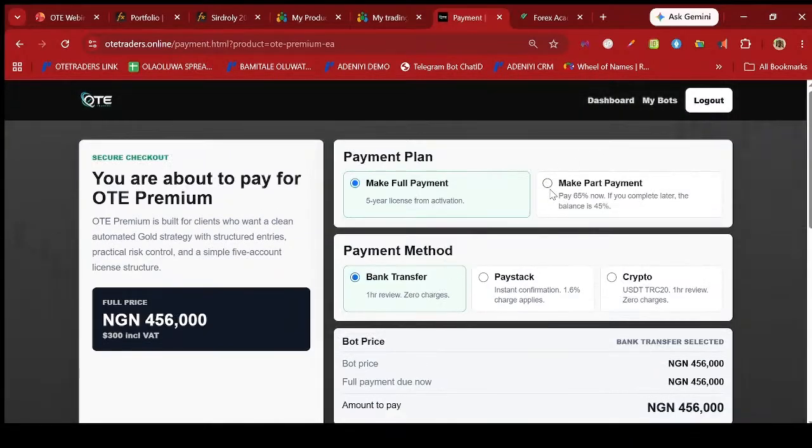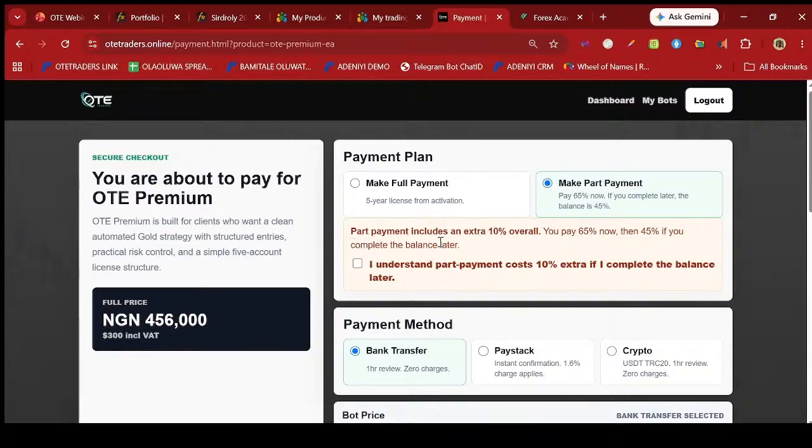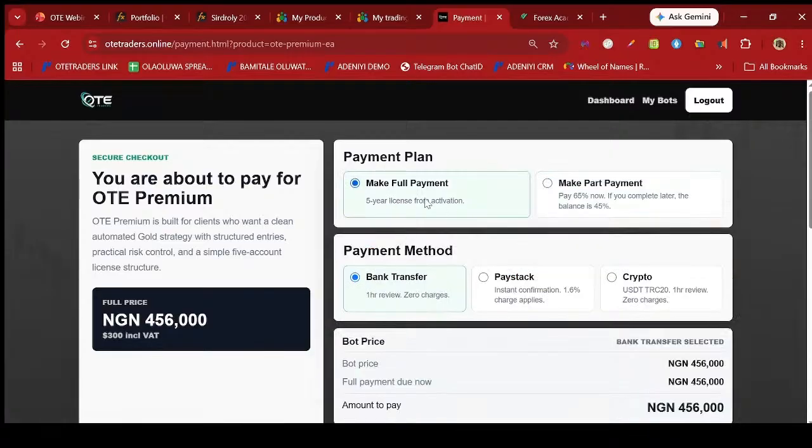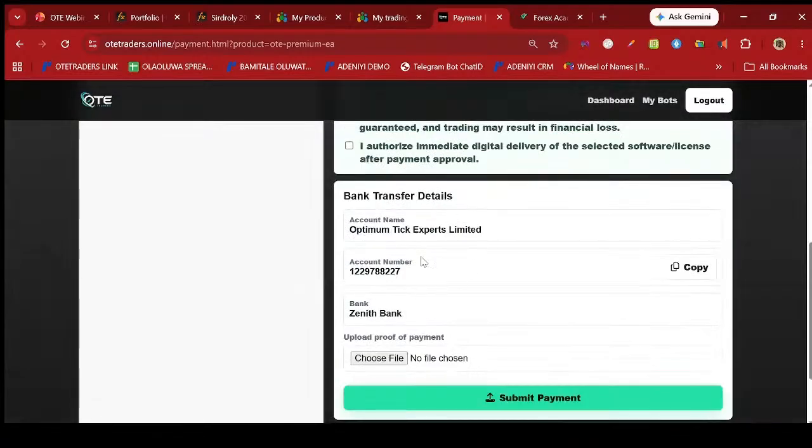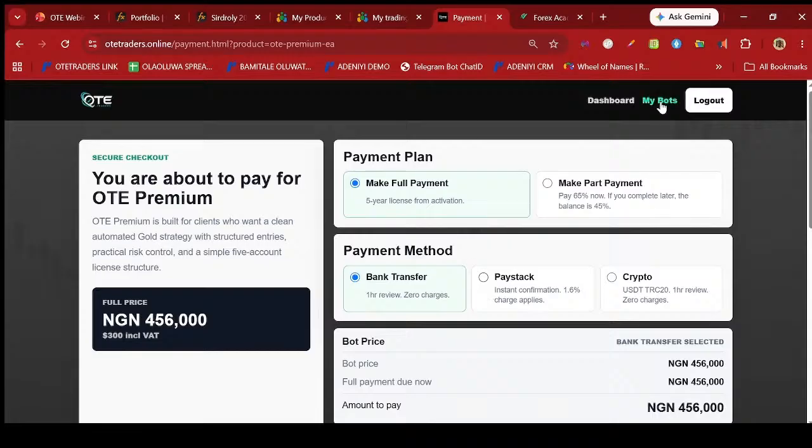So if you want to make part payment, because you are paying part payment, there are some additional charges. You click it. Part payment attracts 10% of interest. So if you have the money to do full payment, you can just make full payment. So after that, maybe you are paying with Paystack, it's going to generate the account. So this is how to make the payment.